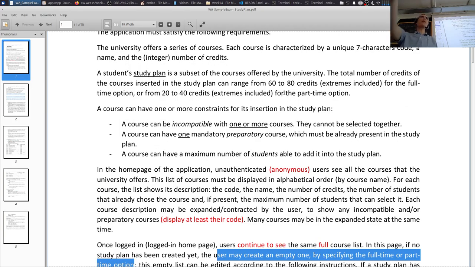So it's information that will be stored somewhere in the tables in the database, okay? But we need to allow the user to choose it, okay?